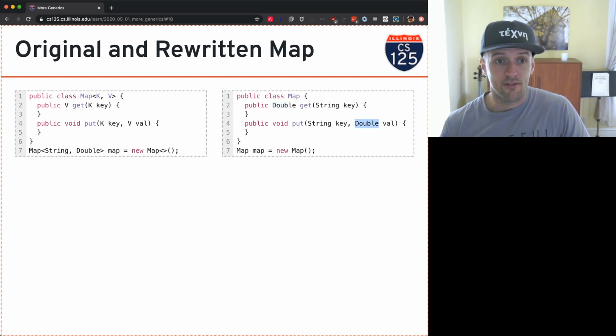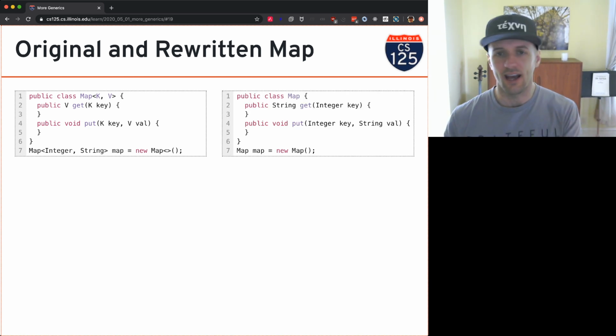Everywhere I see K, I've replaced that with string. K is the argument to get and the first argument to put. And anywhere I see V, I've replaced it with double. V is the return type from get and the second argument to put. And again, depending on the types I use, I get a different instantiation of this map.